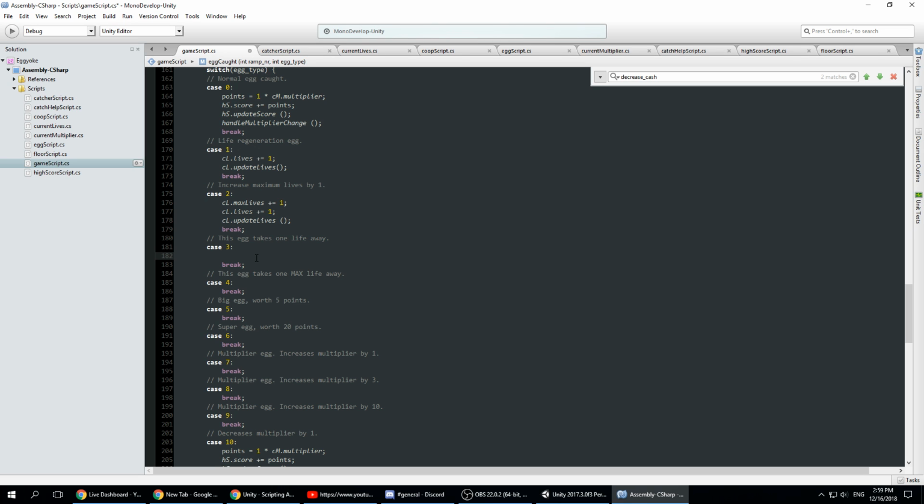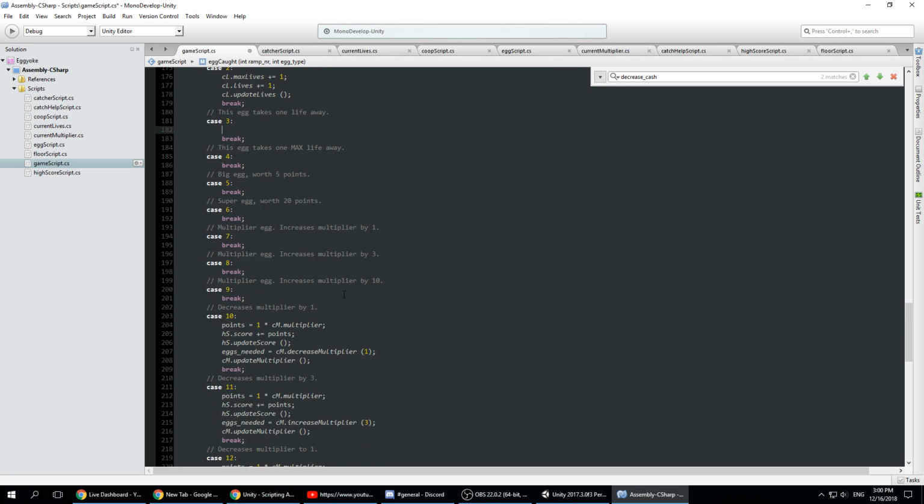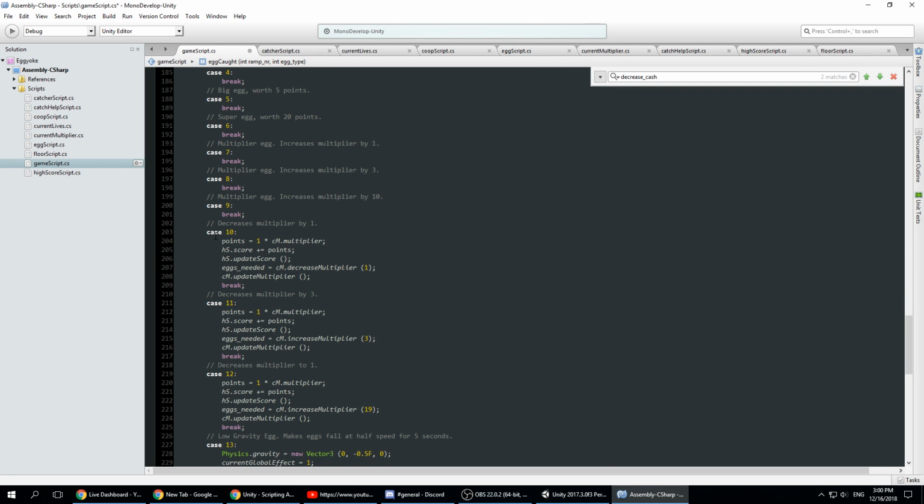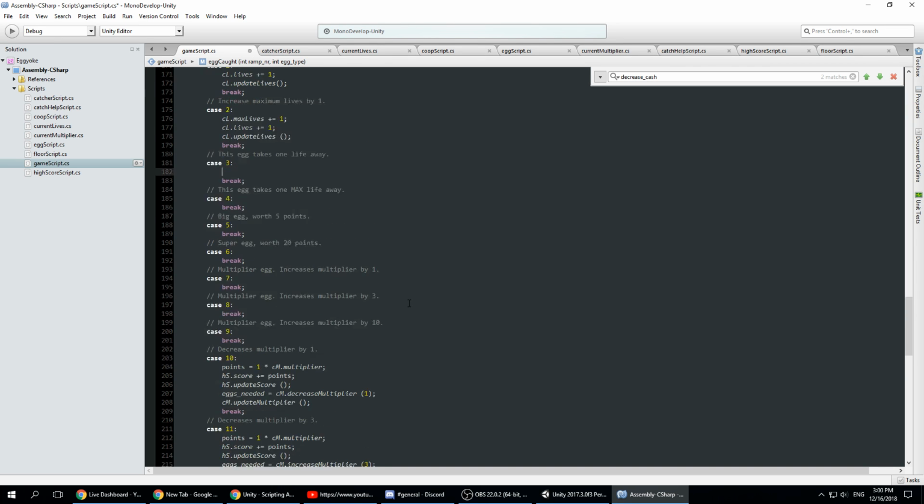Let's go ahead and say now you shouldn't lose the multiplier if you catch it. It should actually help towards increasing it, because you already get penalized once. Let's not make this into a catastrophe. And I've already implemented the eggs that actually make you lose the multiplier, right? So that's okay for now.